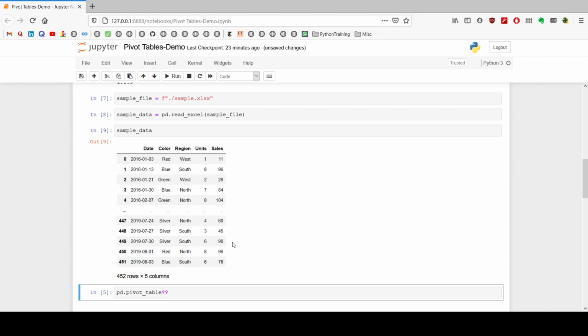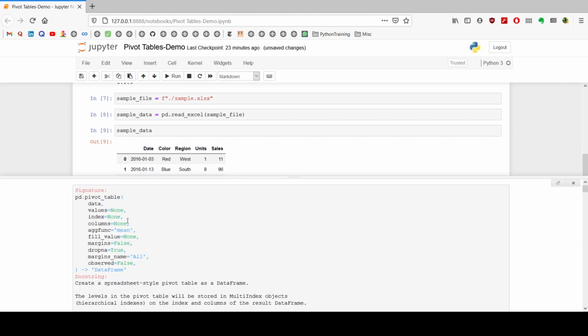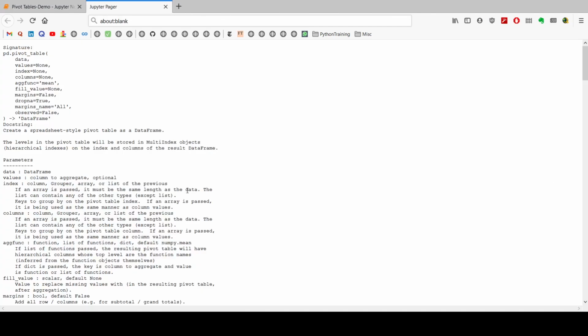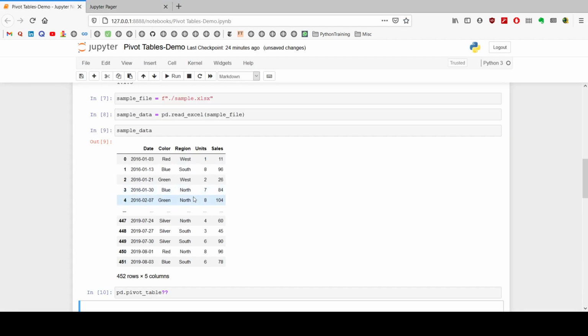Before going there, let's take a quick look at what the pandas documentation has to say about pivot table. If you look at the documentation, the pivot table takes the data, the values, index, columns, aggregation function, and so on and so forth. I'm going to pop this documentation into a separate page, and let's take a quick look at what pivot tables are and how you can use them. Columns: keys to group by on the pivot table column. Index: keys to group by on the pivot table index. Aggregation function is the way we aggregate the data. So let's quickly jump right into the code.